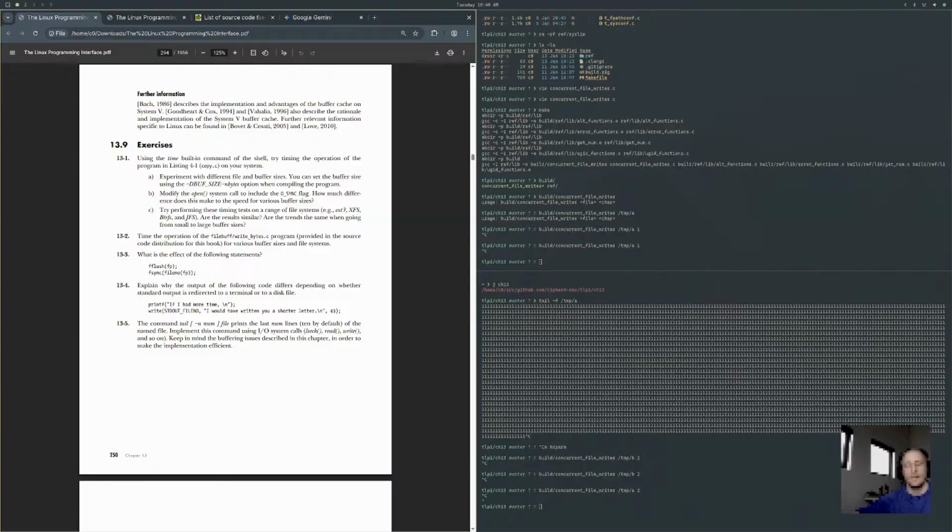Further information describes the implementation advantages of the buffer cache on System V. Rationale of implementation, System V buffer cache. Further relevant information specific to Linux can be found in so and so. I'm good on that.